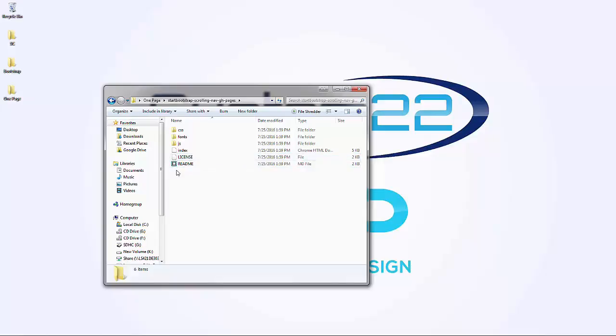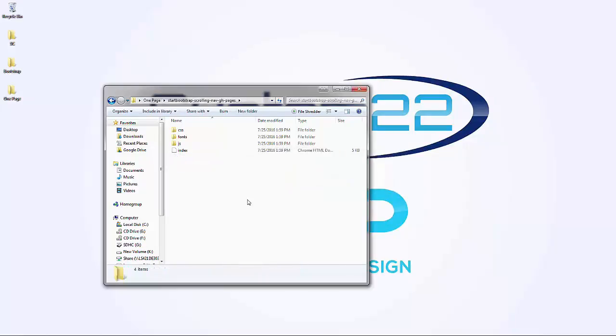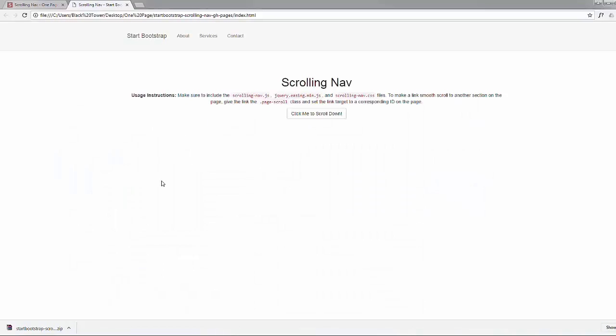Please read the license. It's Creative Commons, so you can use it for anything you want. But anything you download, you want to make sure you've got a license to be able to use it. I've read that. I understand it. That's great. So I'm going to go ahead and delete those two files. Okay, next thing we want to do, let's just open it up. And of course, we get the same thing as we just saw in our live demo there.